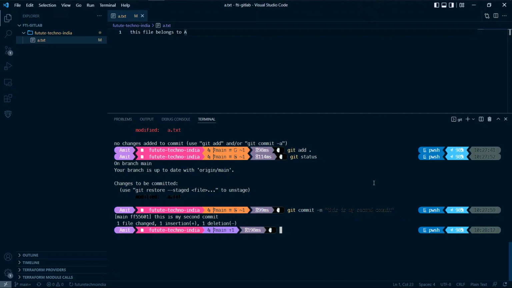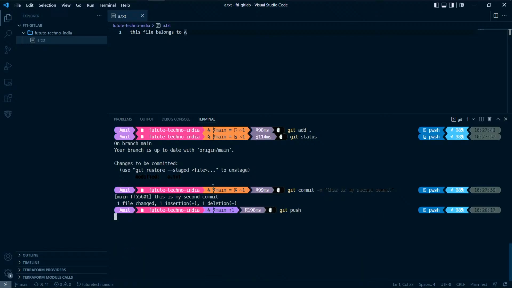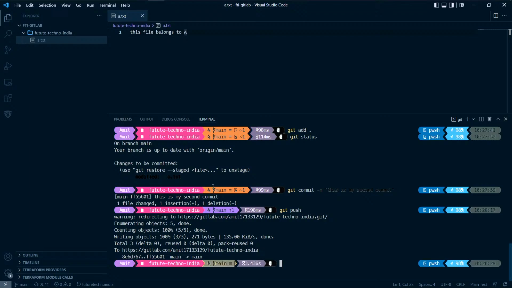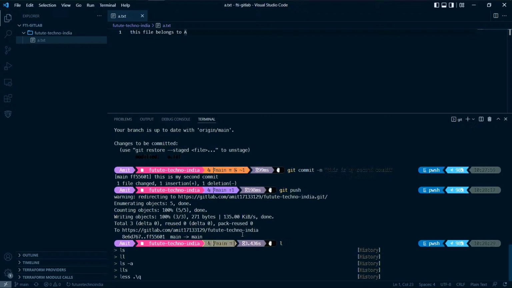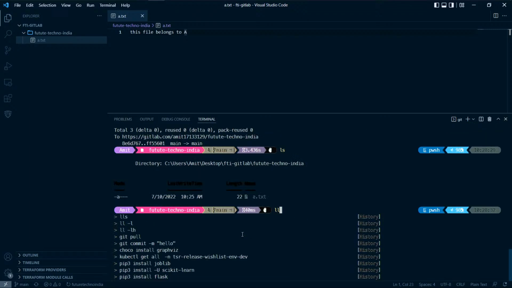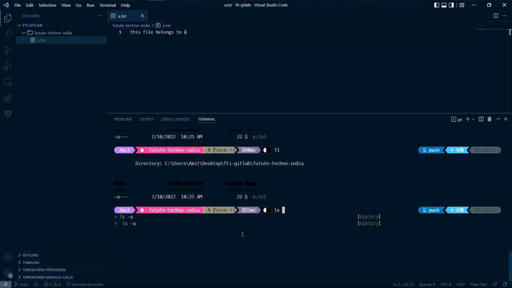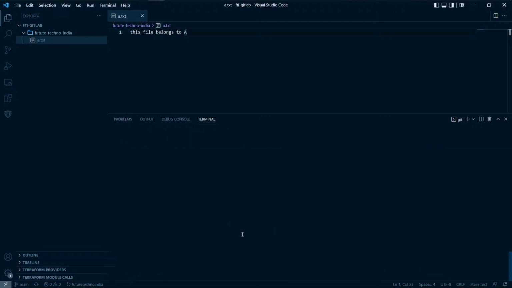Okay, and as soon as you commit, you will see this has changed and there is no change left. Then if you do git push, it will not ask you for the password again, because it has been saved. Where does the password get saved? I think it is in ls -a. Okay, so let me open this file.